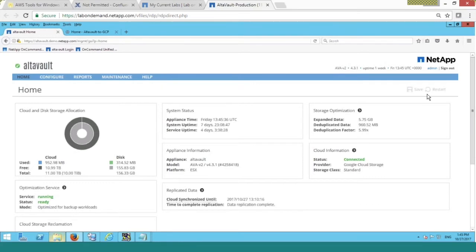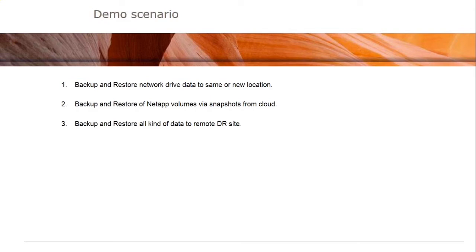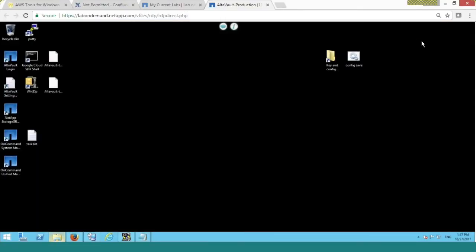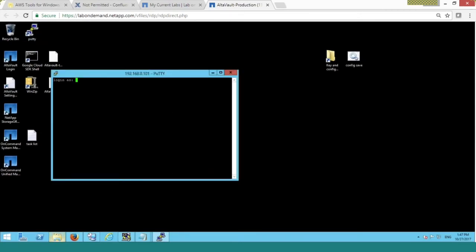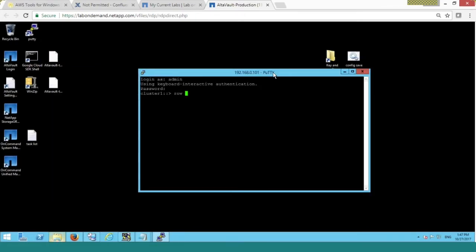So, team, let's start with our first scenario. What we have discussed is backup and restore of NetApp drive data, network drive data, to the same or a new location. Which network drive are we talking about, and what are we going to back up? So let's first log into a cluster. This is a NetApp cluster we are logging in. So let's see what we are talking about, which network drive we are backing up.